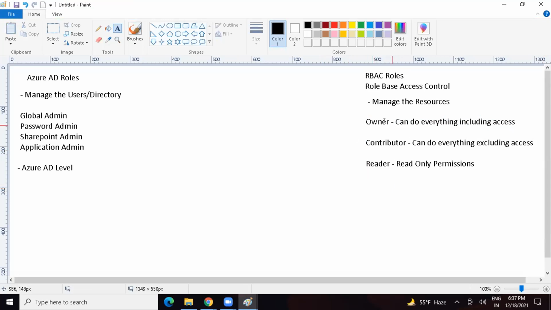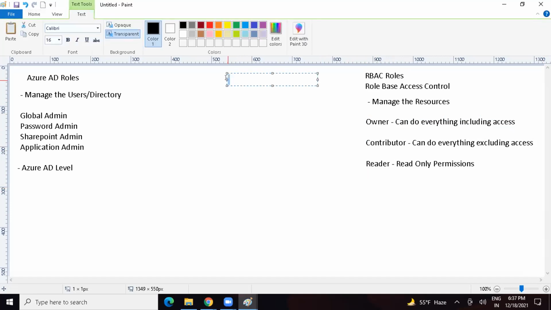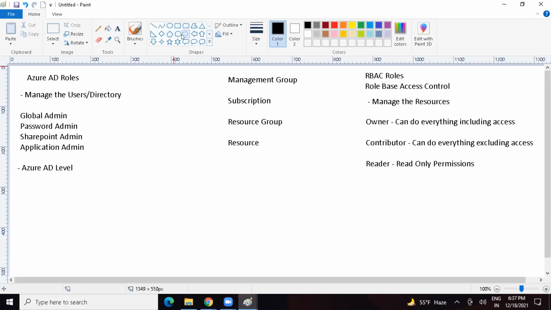At what level can we assign these roles? We can assign the RBAC roles at a management group level, at a subscription level, at a resource group level, or at a resource level, or you can say at a logical architecture level, right? Even on a resource level.